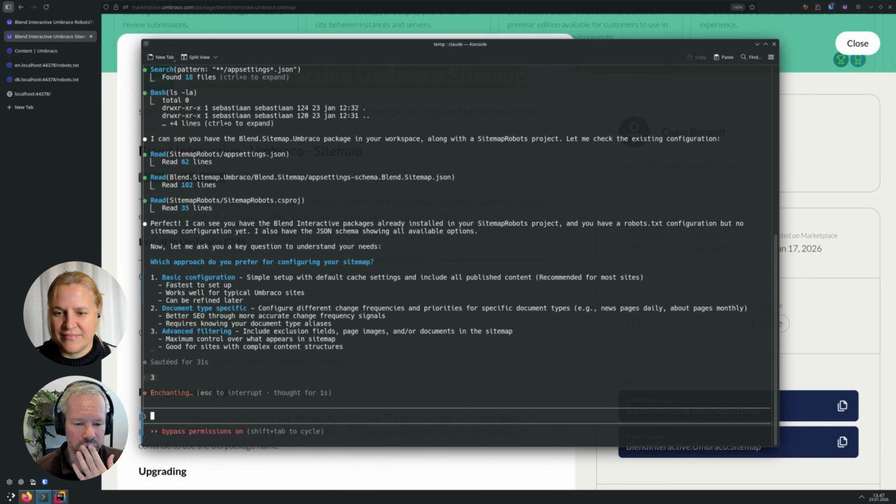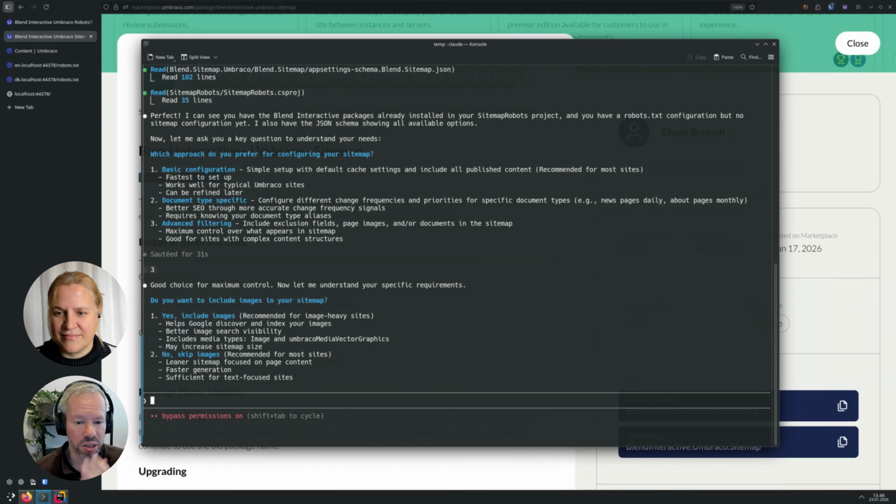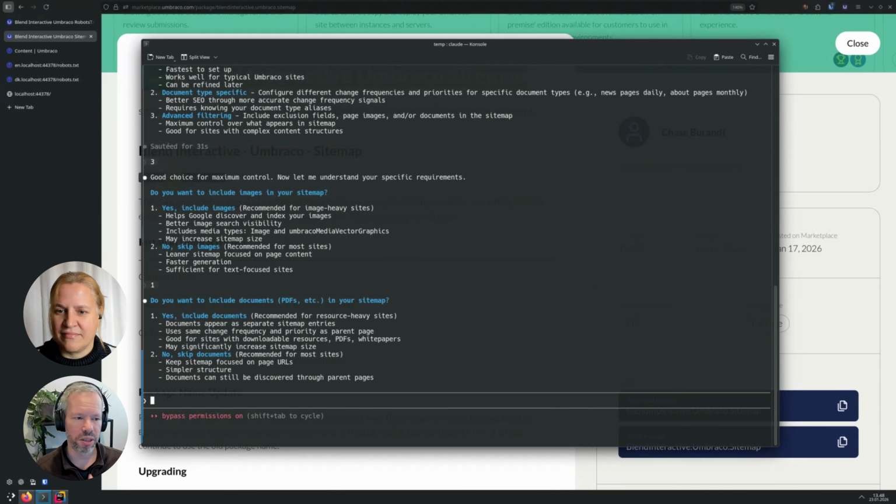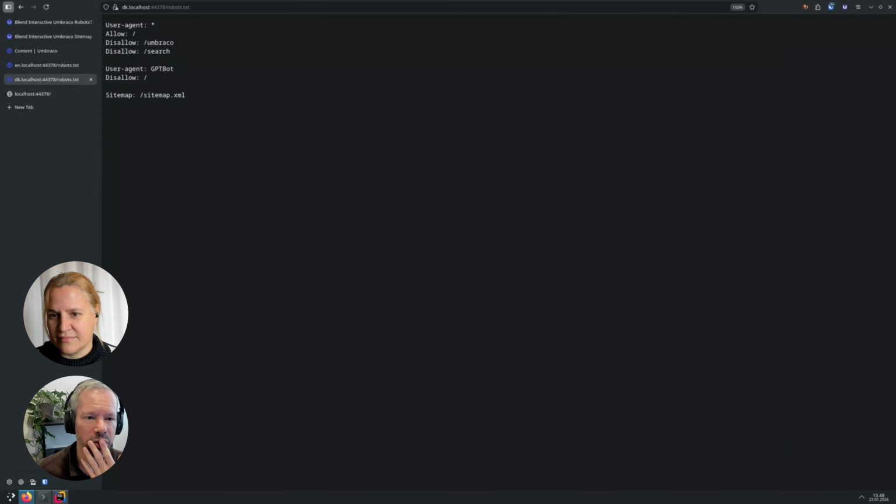So I'm wondering what it will choose to do now. Do you want to include images? Yes, let's include images. Let's see what that does. So you can also let Google know about images in your site, or any search engine, by including the URL in the sitemap. There's of course images on my blog posts.